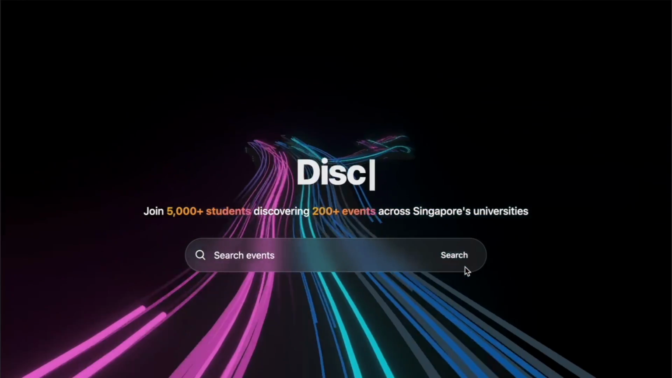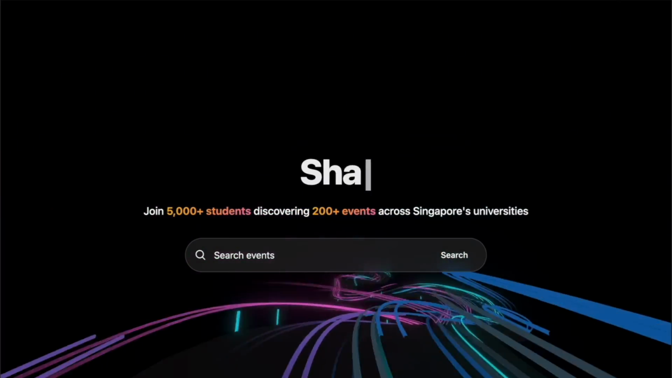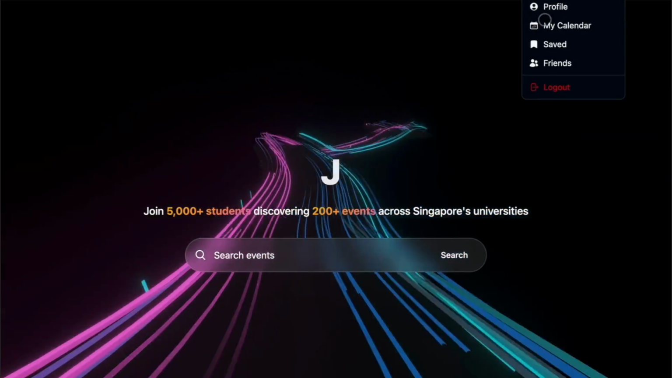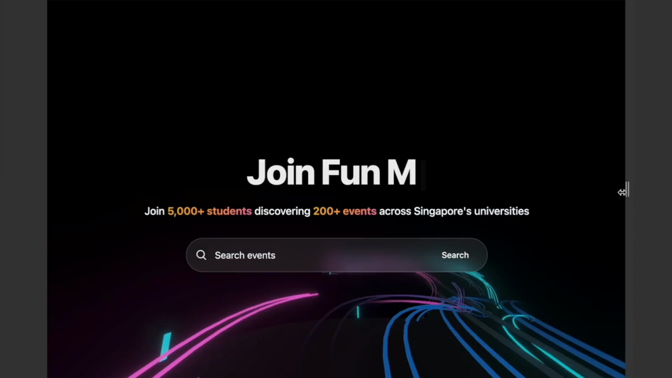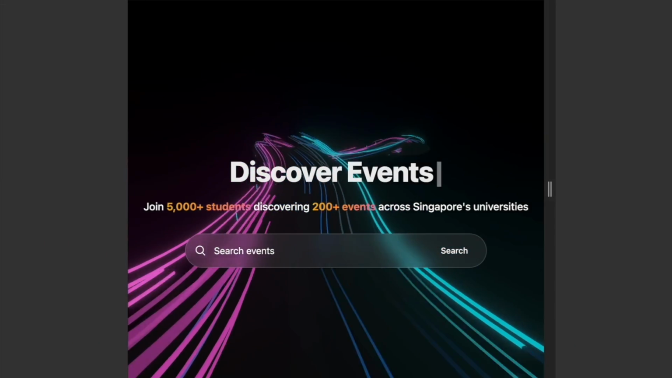So now we'll look into our profile page. To do so, we click on this icon at the top right. As you can see, the profile page has popped up. In the smaller screen, the profile page will be popped up as such.